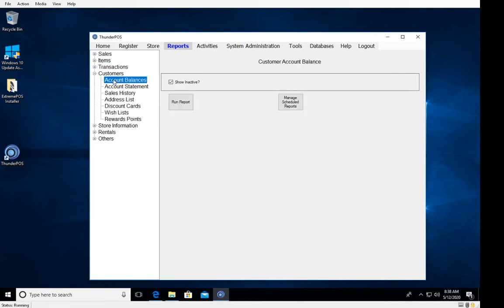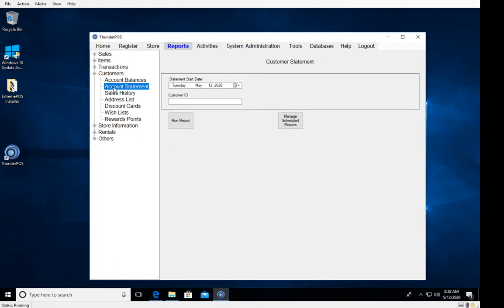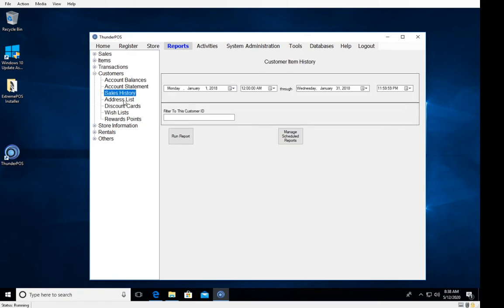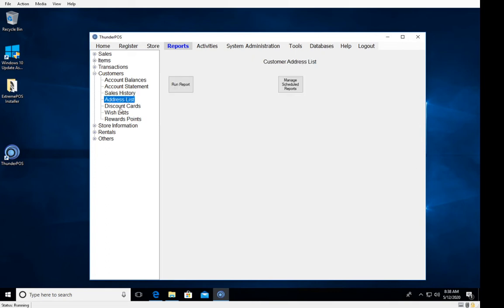Under customers, we've got the customer account balances, very simple. Customer account statement, that's going to be for a specific customer. It'll show all their transactions during a specific time range, or rather it'll run from a start date to the current time. A customer sales history, which will give you the particular sales history for a customer. An address list, this will show you all of the addresses for a customer. This includes email addresses, so if you need to export email addresses, this is one way of doing that.